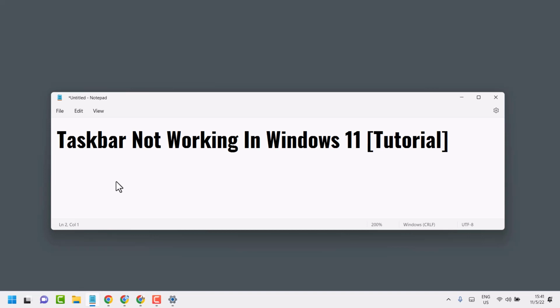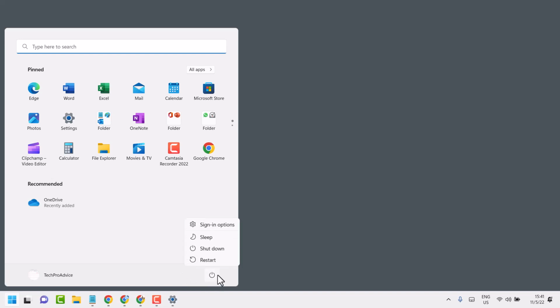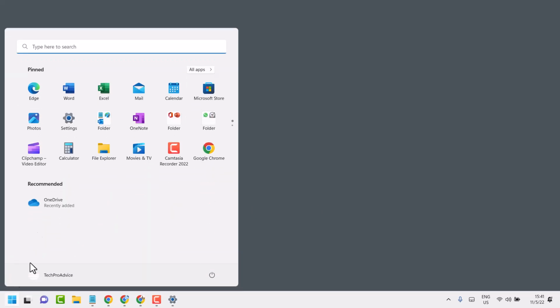Hello friends, in this video I will show how to fix taskbar not working in Windows 11. So first method, just restart your system. So this is the first method. After restart, if you are still facing the problem, try this second method.